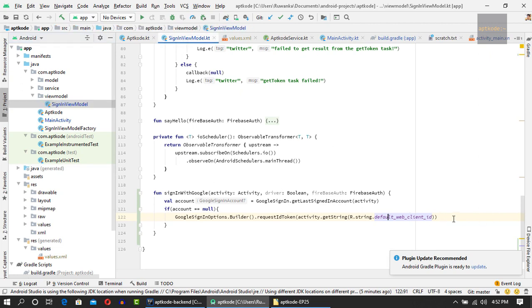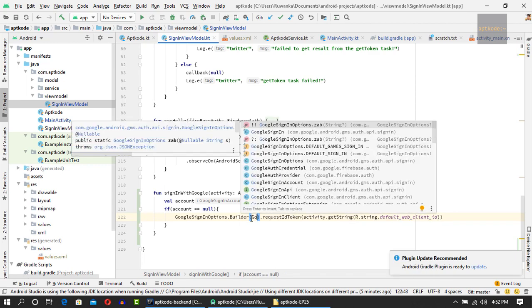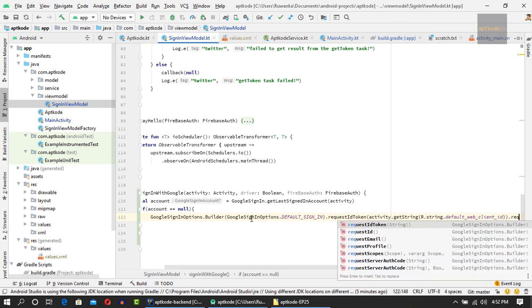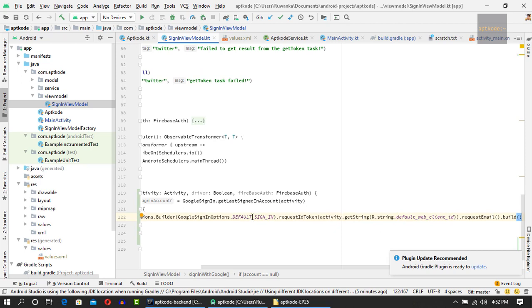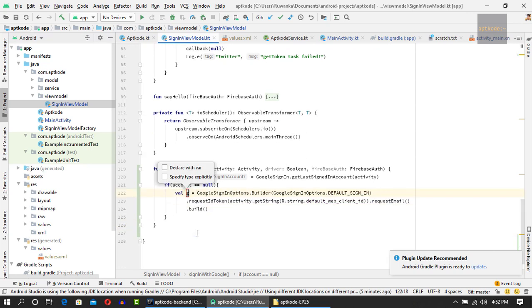Okay, so we need to have this one first. Again we need GoogleSignInOptions default sign in, and here we need to request email and build. So let's format this one.